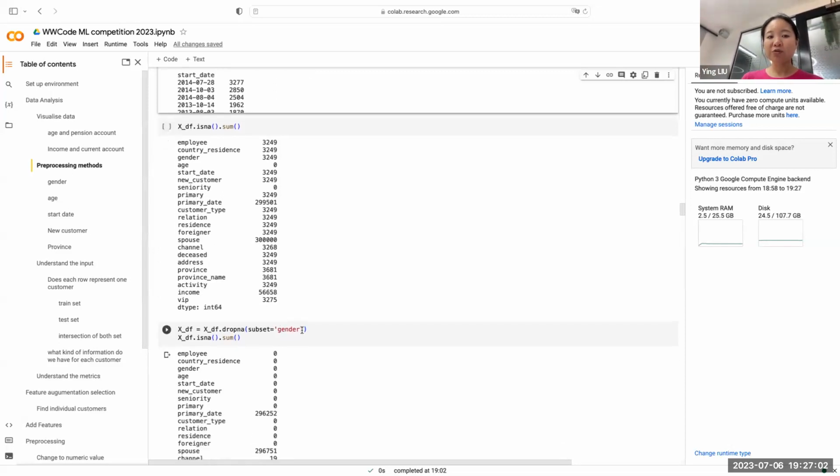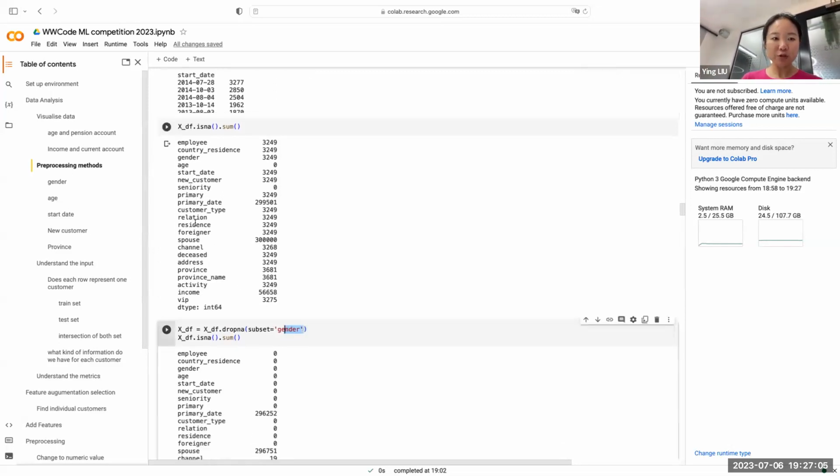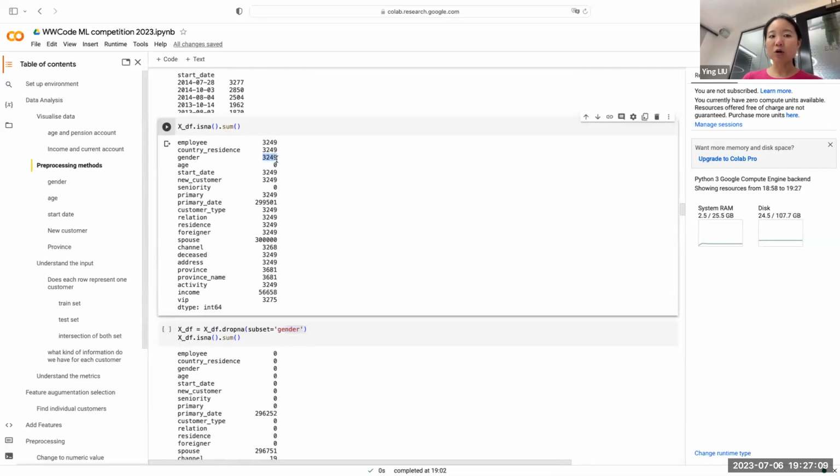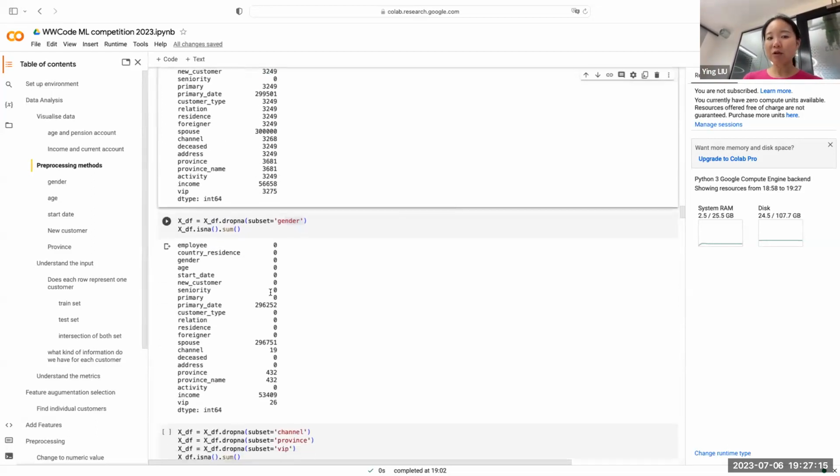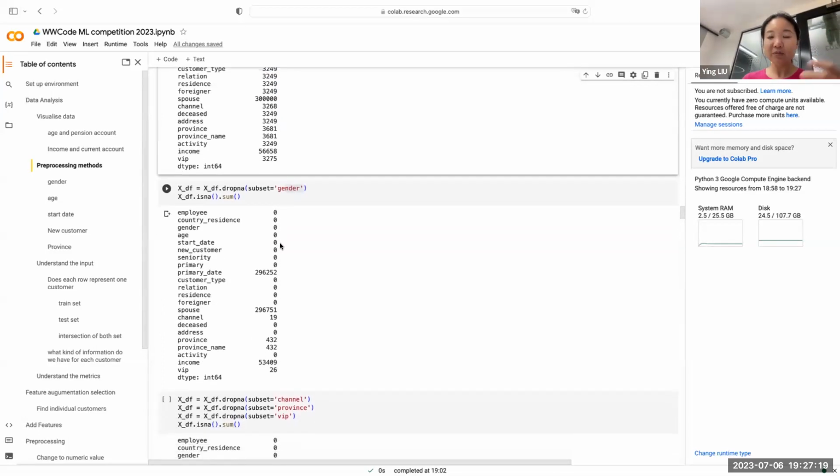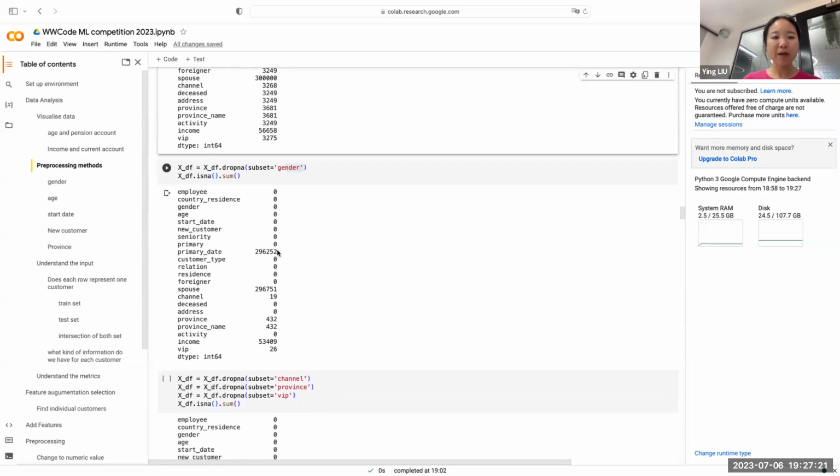So I'm just removing when I choose gender. Gender is somewhere here. So I'm just choosing a random column, a random feature, saying that I'm going to delete this 3,000-ish feature. And then everything goes to 0, which means they are sharing the same row. These non-values are sharing the same row.